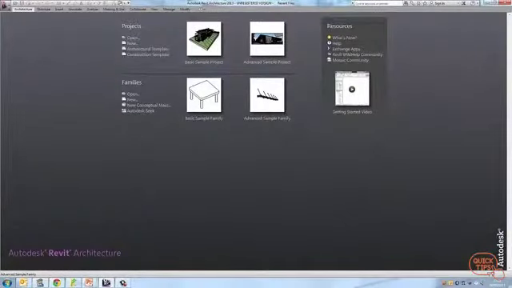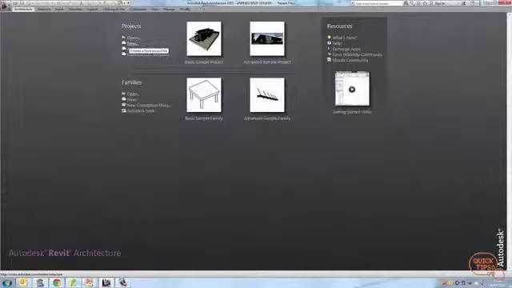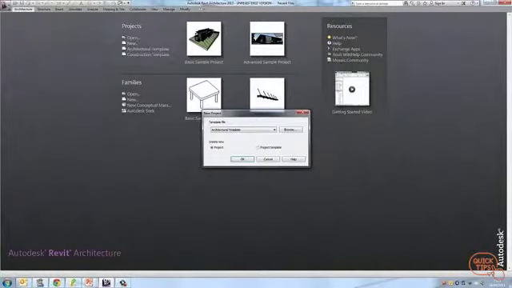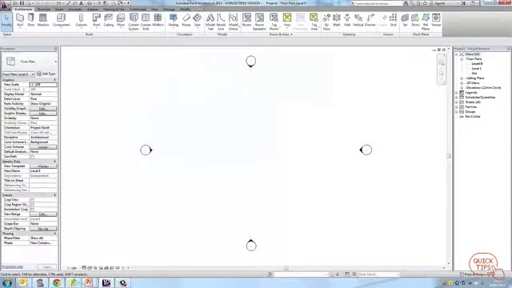Okay, so now we're going to make a building. We're going to be placing walls and doors and windows. So if you'd like to go to New over in the projects here, create a new Revit project file. Click OK. And here is our new Revit project file.